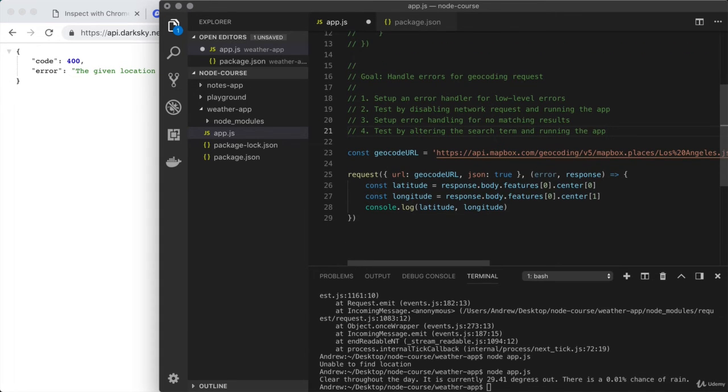Now in this case, it's going to be your job to set up error handling for the geocoding request, and there are 4 steps for getting this done. Step 1, you want to set up an error handler for low-level errors. So that's when the error argument exists and the response does not. In that case, you can print a message like unable to connect to location services. Now, once you have that in place, I'd like you to test your work by disabling your network request and making sure that when you run the app, you see that error message print instead of seeing a really long cryptic stack trace. Now, inside of the else clause, you're going to continue to do whatever you're currently doing. So that handles the first type of error.